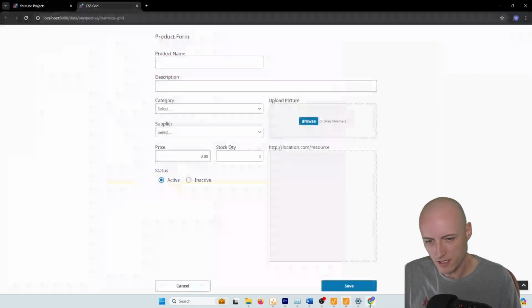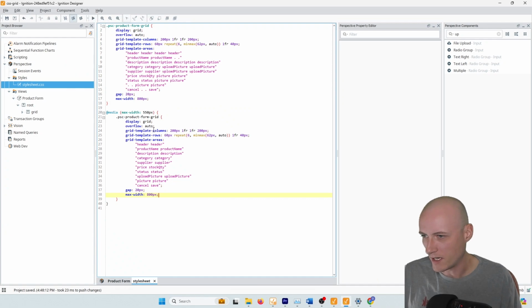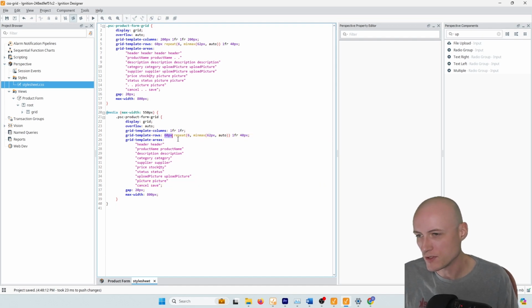Okay, I think that's right. I don't think I'm missing anything. Now I can change my columns, and I'm just going to give my columns each 1 FR. And for my rows, let's see, I have 1, 2, 3, 4, 5, 6, 7, 8, 9, 10 rows. So my first row is still going to be 60 pixels. And then my last row is still going to be 40 pixels, but I don't really need this 1 FR.